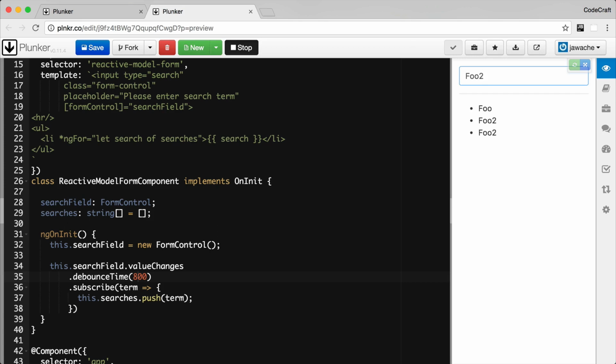Now we can see it's only adding to the list if the user has stopped typing for 800 milliseconds. If this was connected to an API, then we would only be sending in one API request instead of one for every character the user typed into the input field. But essentially, typing in the same characters into the search control, we get fewer search terms printed to the screen.